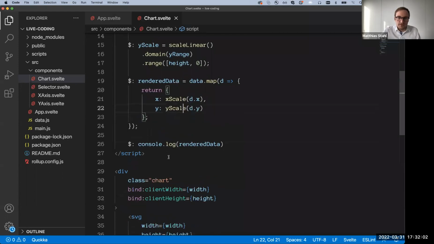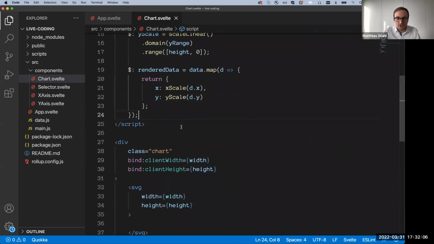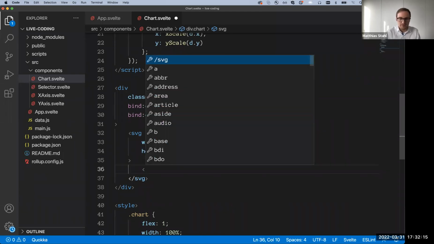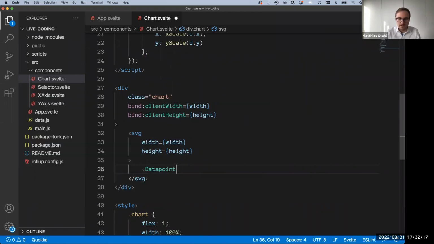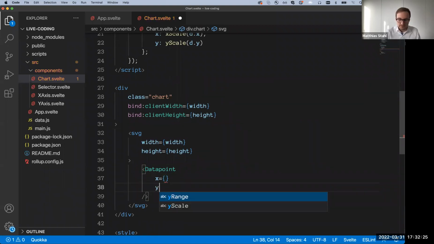And now the only thing which remains is we need to show the data points. And this again, in the Svelte world, we just do not write here circle or whatever, but we build up a new component, which is basically data point. Let's call it like that. And a data point basically has an X value and it has a Y value. And now the question is, okay, we have 11 data points. How do we do that?